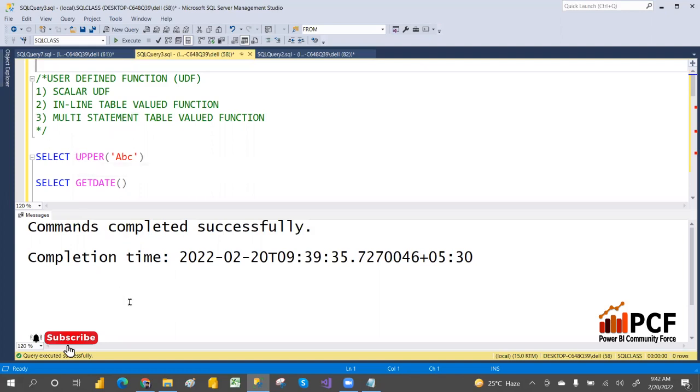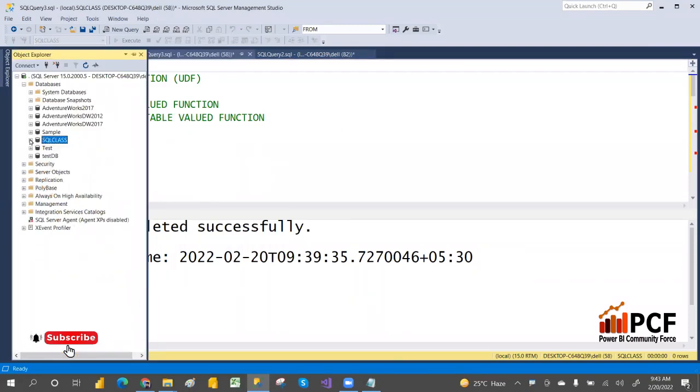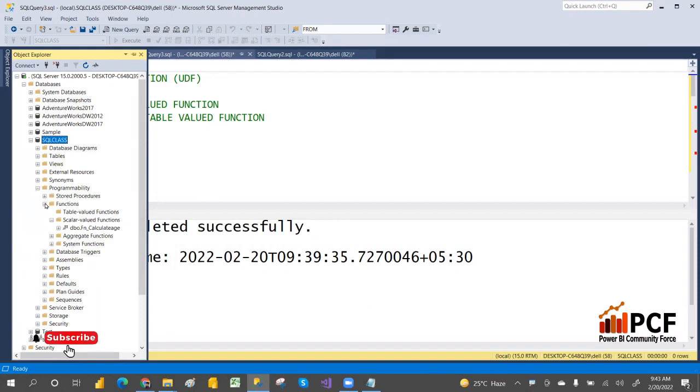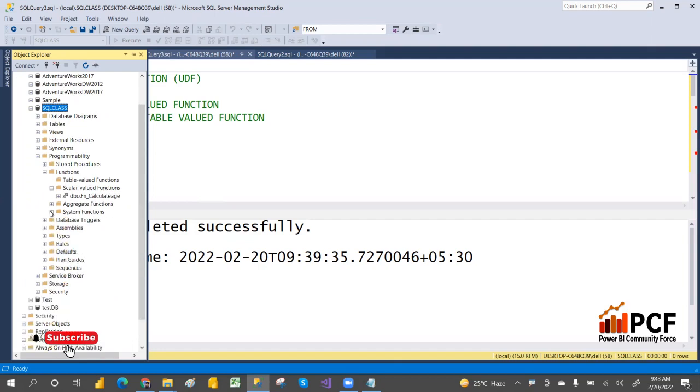If you want to see the built-in functions, go to your Programmability, and there is Functions. In the functions we have different types: user-defined functions, aggregation functions and system-defined functions. These are the system-defined functions. We have discussed some of those, like aggregation functions, string functions and datetime functions. Those are built-in functions.